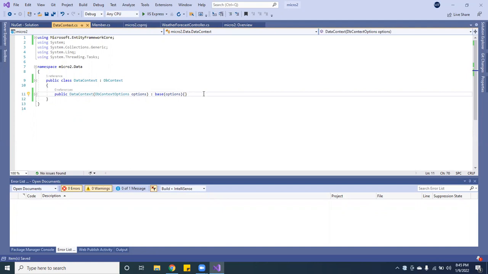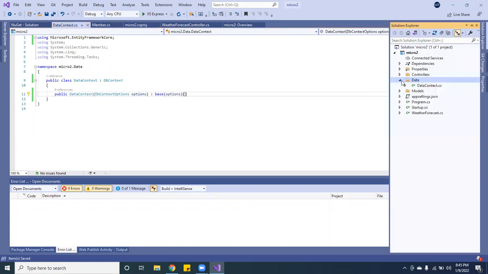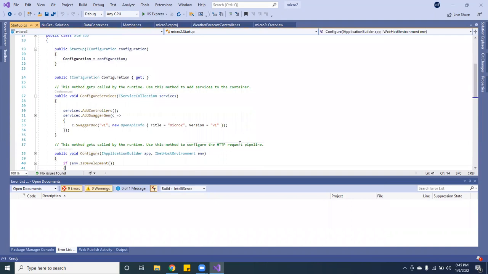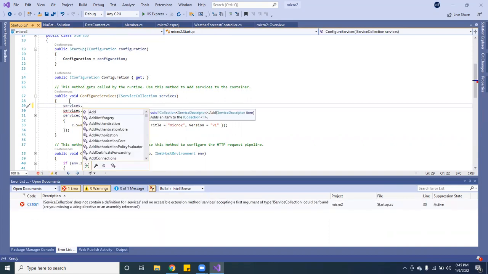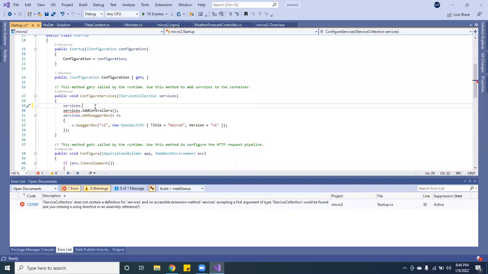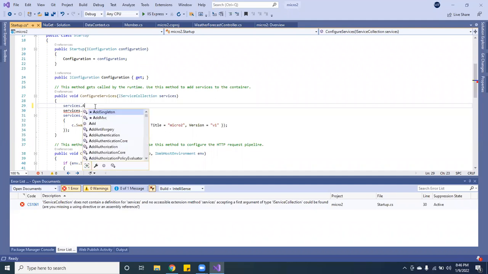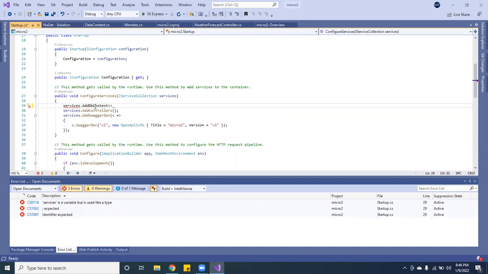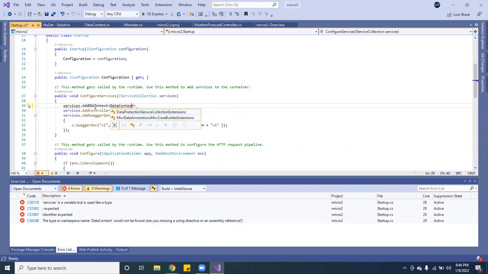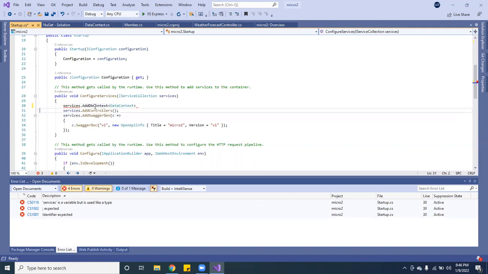All right, so let's go ahead. Now we've got to go back to the startup, which is over here. We have to configure the service so that way the SQL Server will know that we're trying to connect to SQLite. So let's do that right now. We're going to add DbContext right here, and we want to bring in the data context. Let's bring that in.